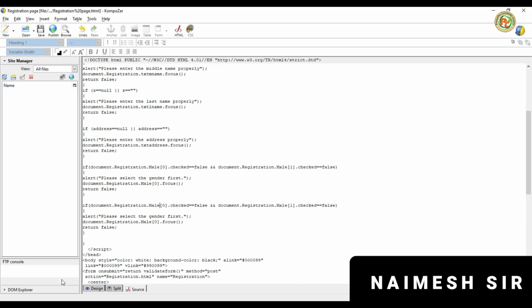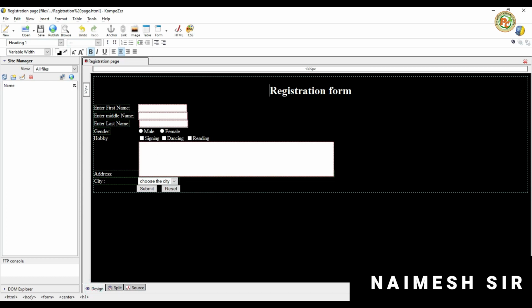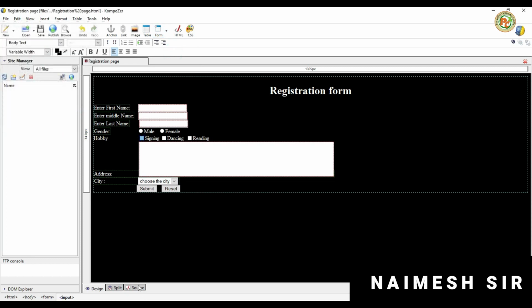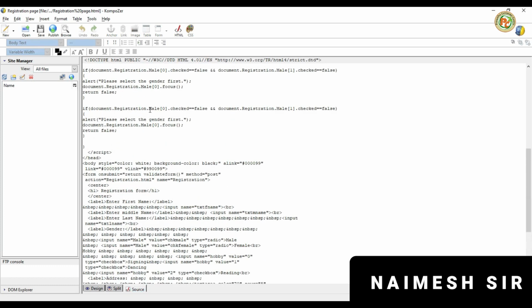Now we have to check the group name of the checkbox. So we'll click here and go to the form field. Now check here: the name is hobby, the group name is hobby. So come back and instead of male, write hobby. Hobby of 0 is equal to checked or false, hobby of 1 equals false, or we will click the same, Ctrl C and Ctrl V. For this it will be 2 here.